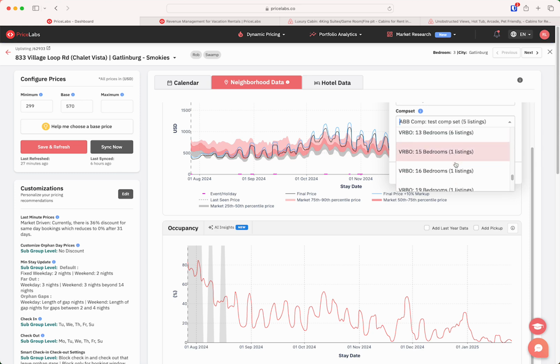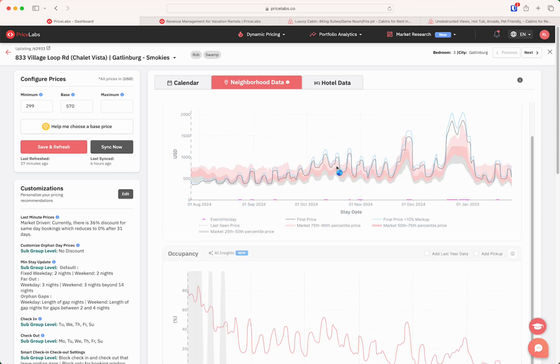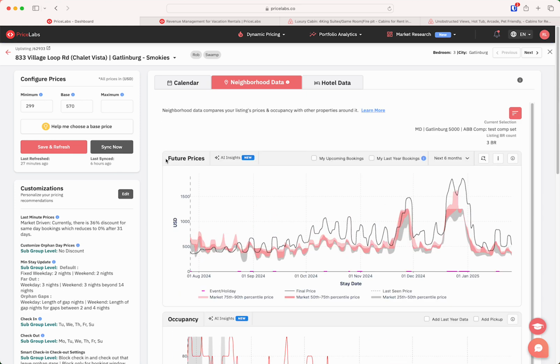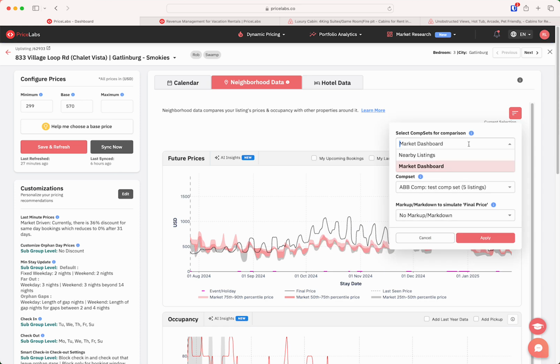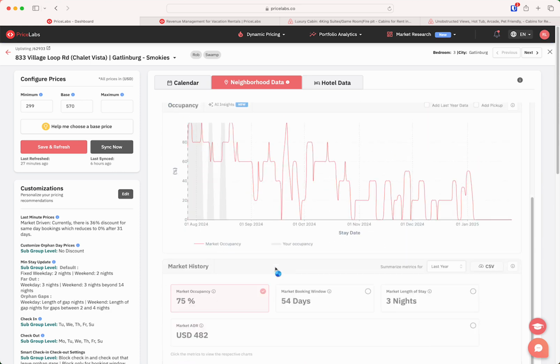Or you can view just by bedroom count here. So you'd click apply, and it's going to replace the similar listings data with the data from the comp set that you created. So it's going to show me exactly where their prices are. It's a more specific version of the neighborhood data chart. And you do have to keep your market dashboard subscription for this to stay the same. So that's how you do that. And that's going to show you the future prices and the occupancy.